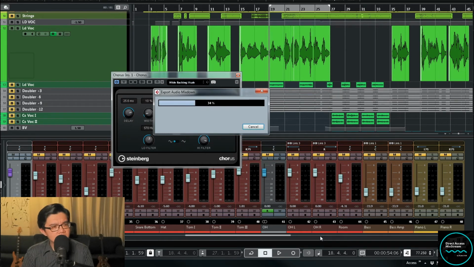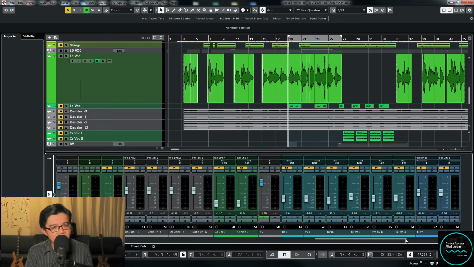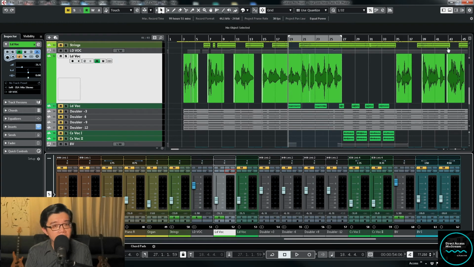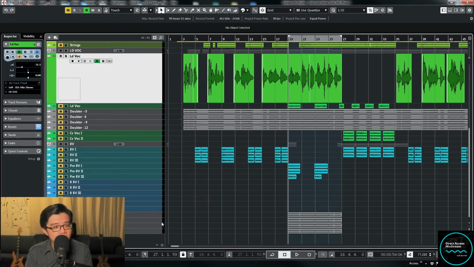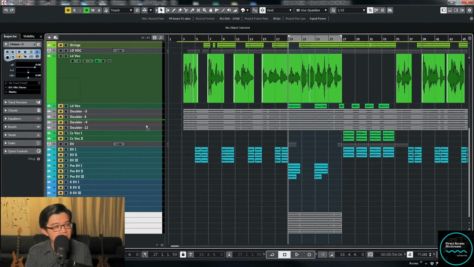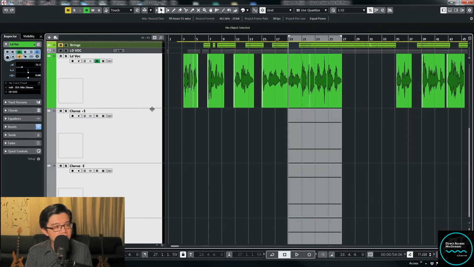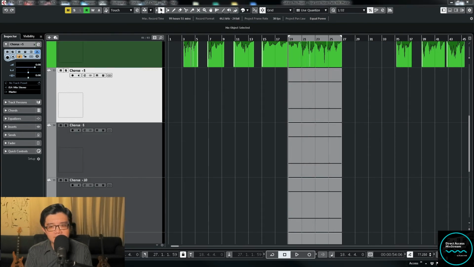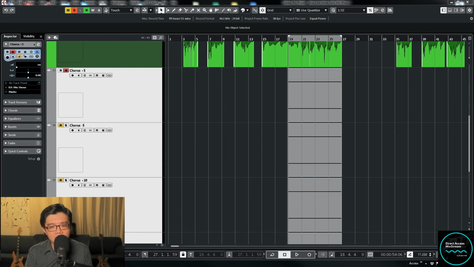All right, let's take a listen to how it sounds. Once this is done, let's route the lead vocal back to the lead vocal bus, the lead vocal group. Same thing. Here we go. Let's bring these up so that it's a little bit easier to see. These are the four exported chorus tracks. Let's take a listen to these chorus tracks, the so-called double tracks, on their own. See how it sounds.